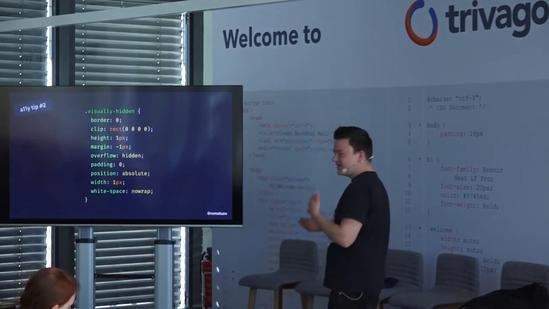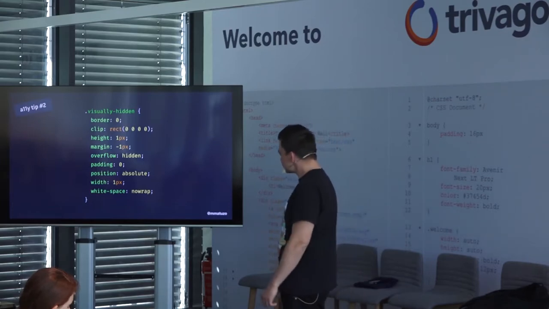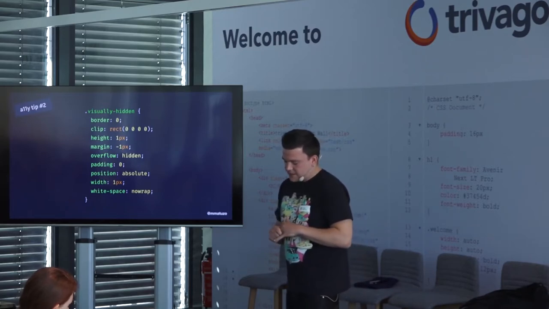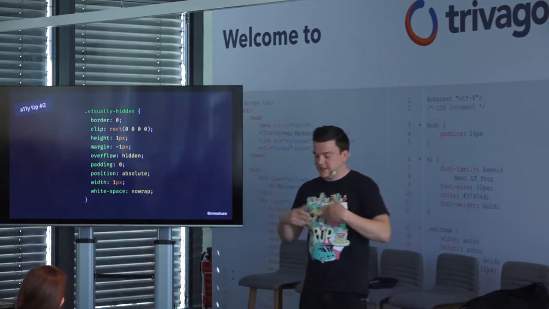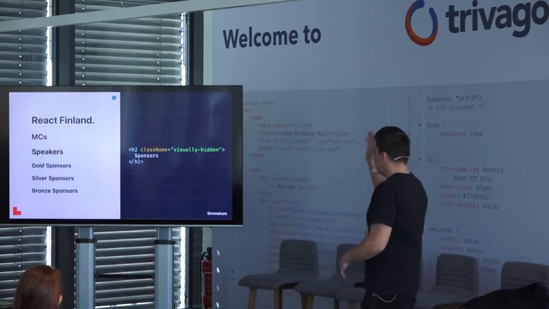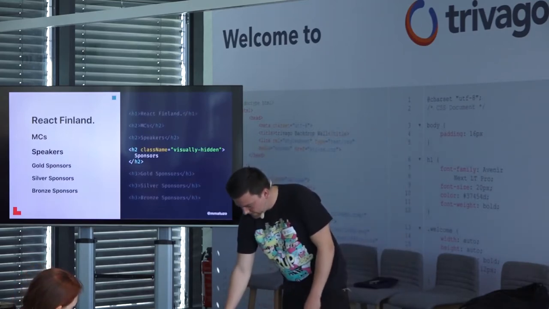So a combination of many properties, this is just one way of hiding content accessibly. But yeah, you have to combine a few properties in CSS to make content still accessible to screen reader users, but visually hidden. But if we do that, we can add a heading, apply this class. It's in the content, it's still accessible, but not visible.